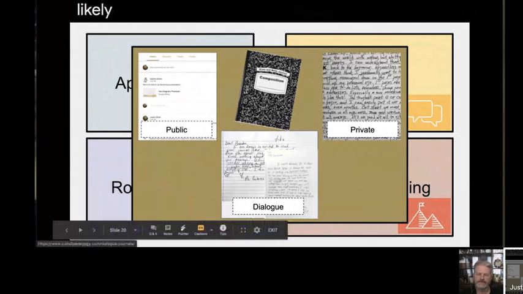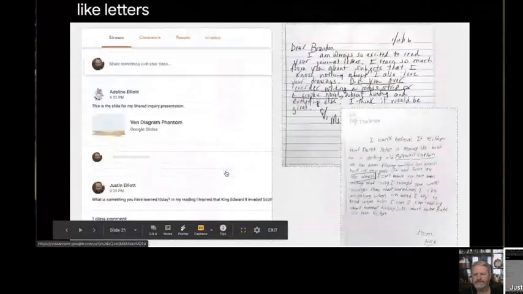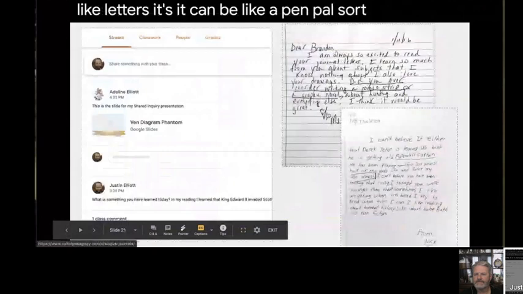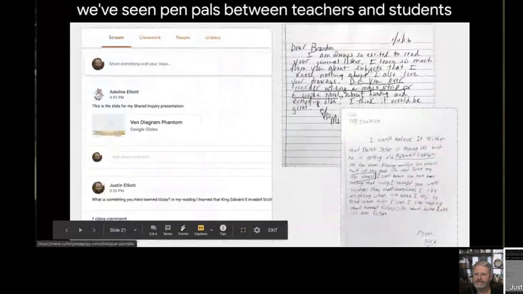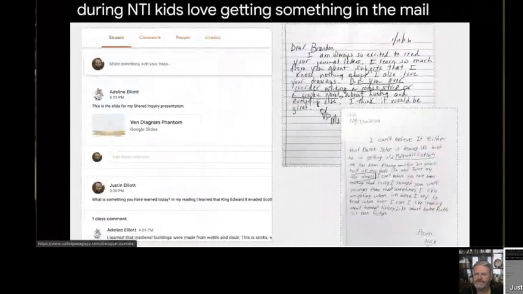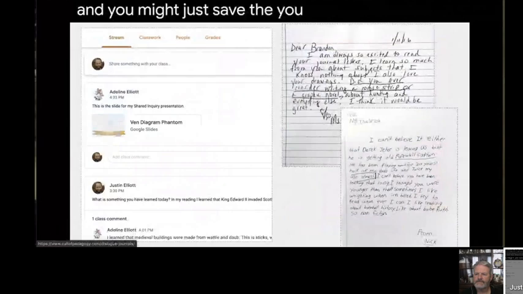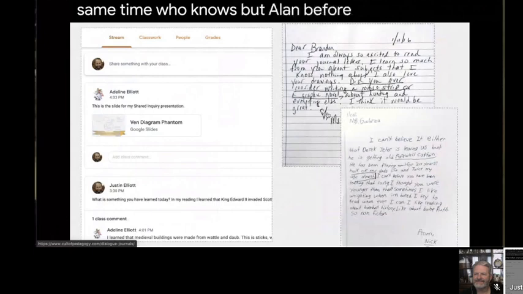It can be like a pen pal sort of thing. We've seen pen pals between teachers and students. During NTI, kids love getting something in the mail. And you might just save the U.S. Postal Service at the same time. Who knows? But Alan, before we go, talk about the kid-to-kid possibility there.